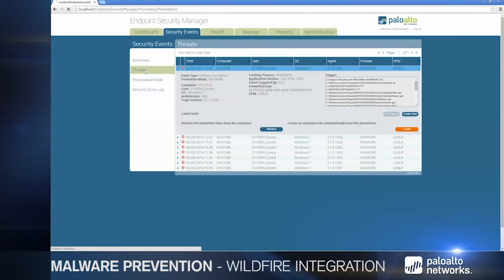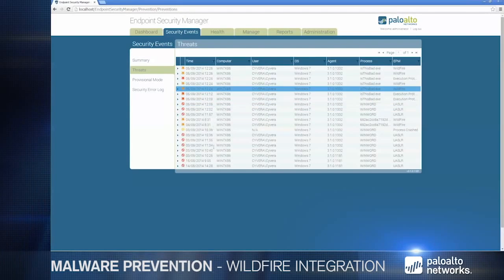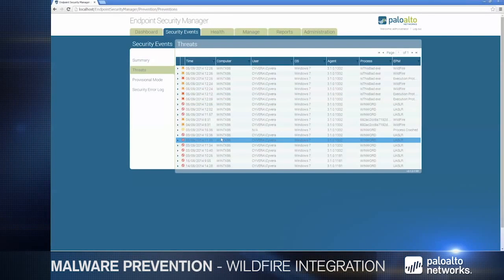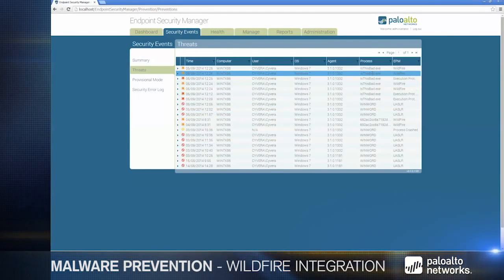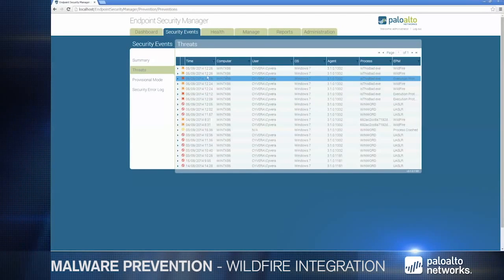Now let's go ahead and take a look back at the threats. Let's dive into the malware threats, for example. Now, as you can see, this is a better view of all the preventions that have occurred within their environment. Now, we see here we have two from isthisbad.exe ran at WildFire, and we also have an execution protection.